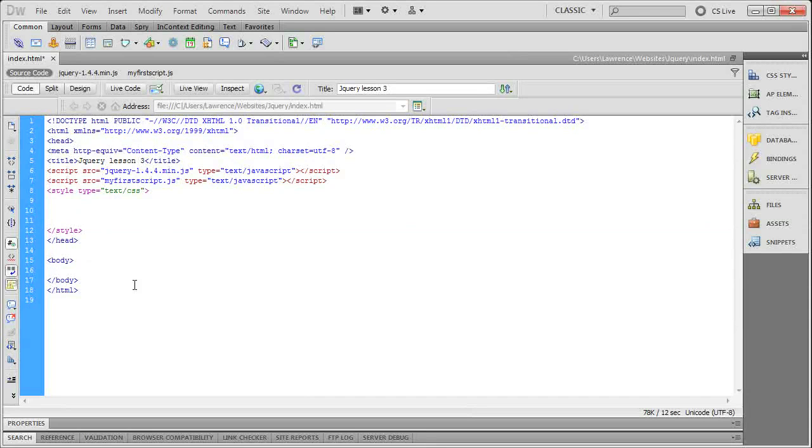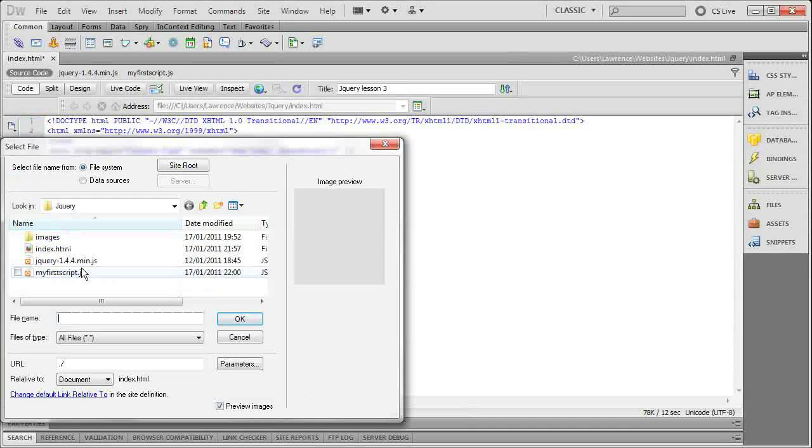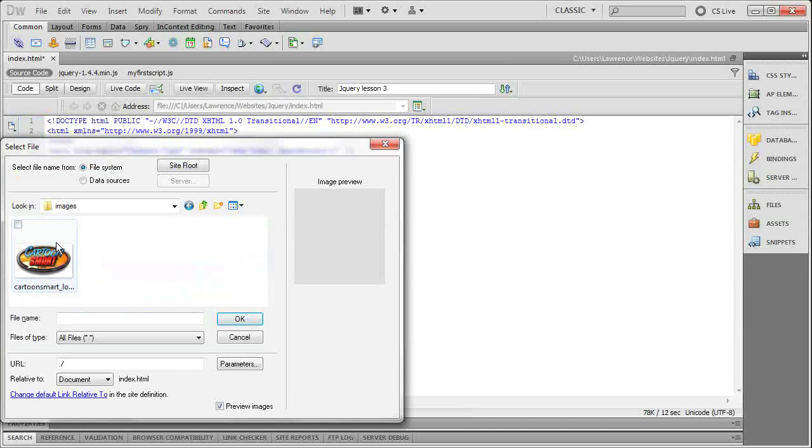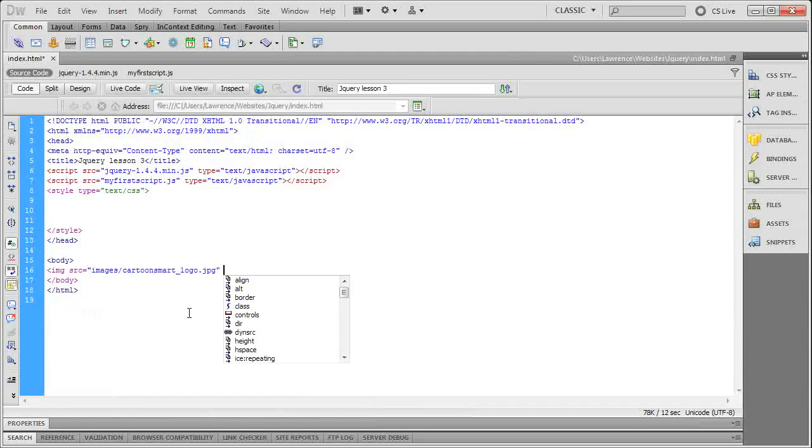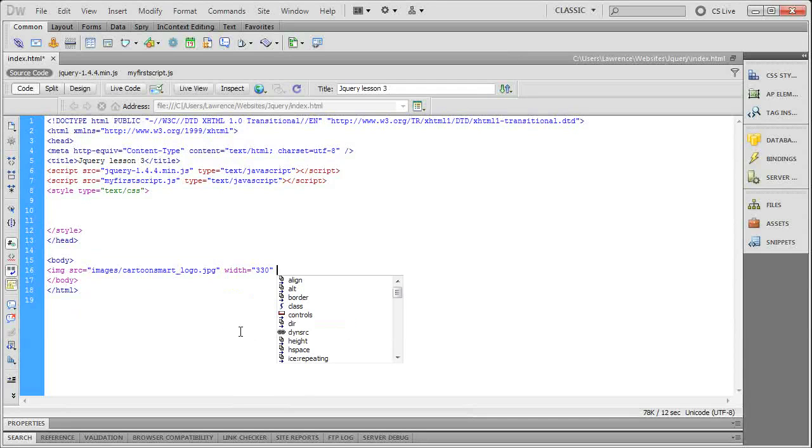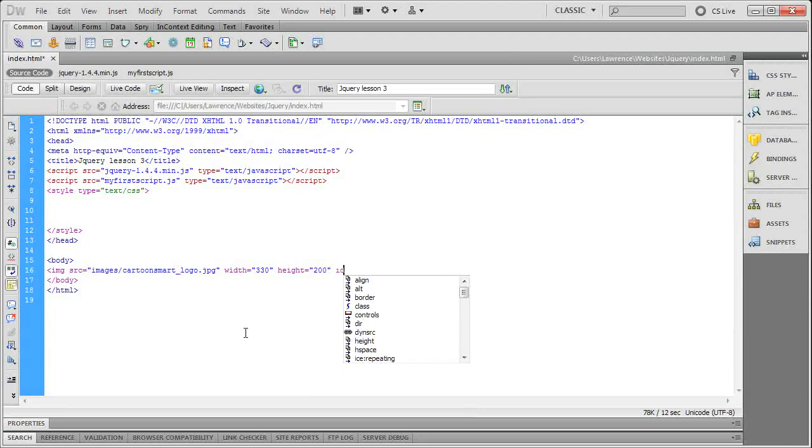Okay, now what I'm going to do is create an image element. So I'm going to open up my tags, say img, then I'm going to create a source attribute, and I'm going to go to the images folder, and I'm going to select the Cartoon Smart logo. Then I'm going to add a width and height as always, and I'm also going to add an ID of Cartoon Smart, okay, like so.